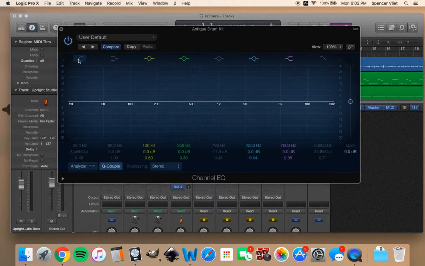As we turn them on, we can click these little colored dots and move them with our mouse, or we can just click here and type in the parameters. So I'm going to set up the high pass filter. In the lesson this week, the high pass filter was set at 75 Hertz and 18 decibels per octave.